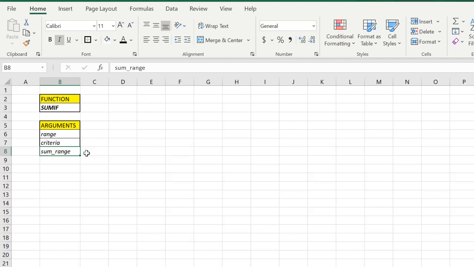And the final one is sum range. As I told you earlier, this option is optional because this is only used if the range of cells which you want to add is different than the range on which you want to apply your criteria to.